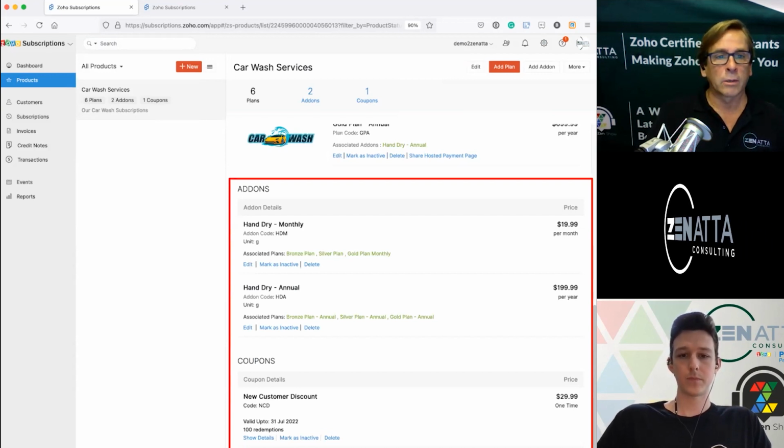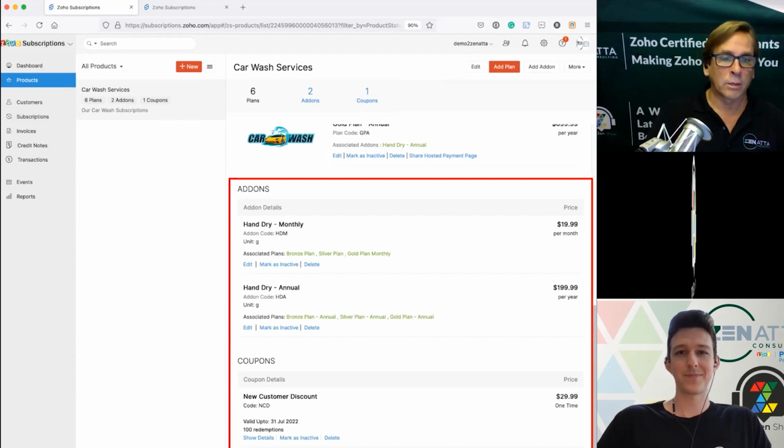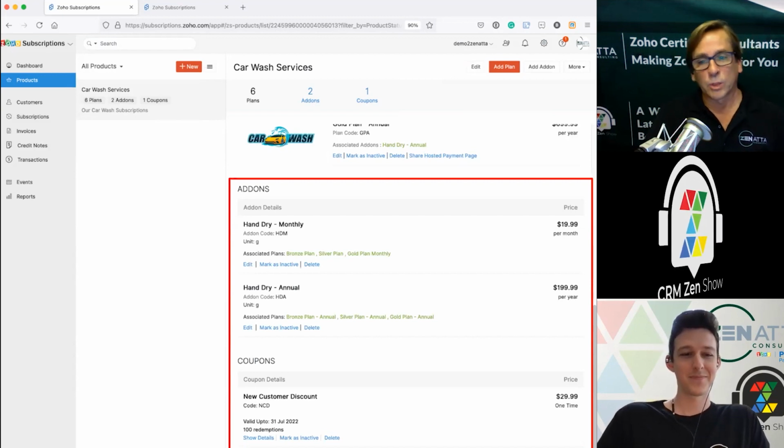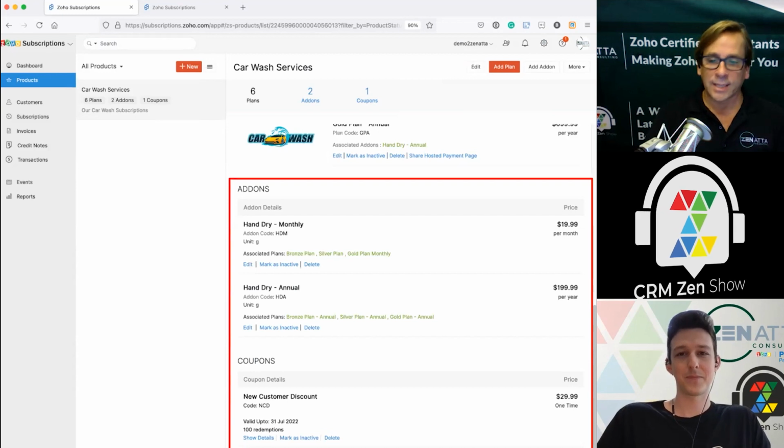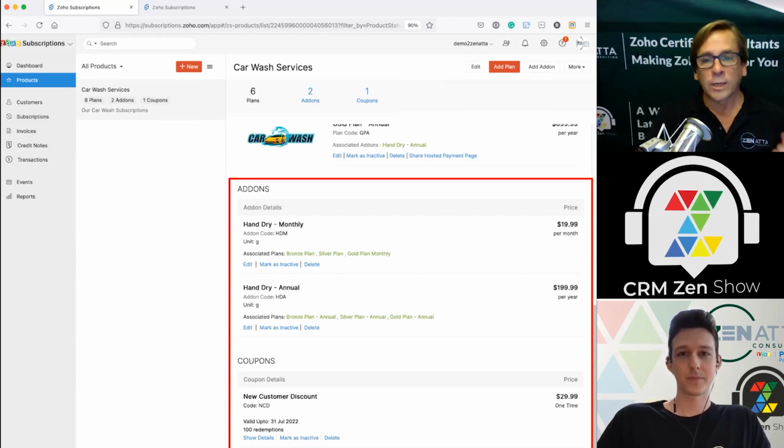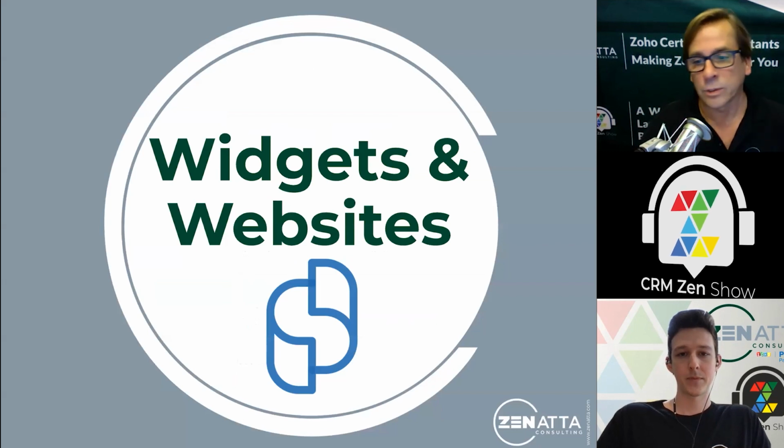I think we built out our little car wash and hot dog stand in about 30 minutes, added all of these plans in, added the coupons, added the add-ons, and now you're ready to present them to the public. So with that, Tyler, let's talk about websites and widgets.